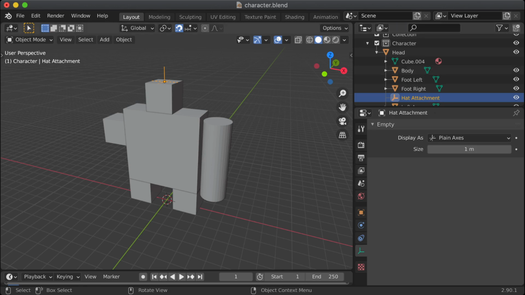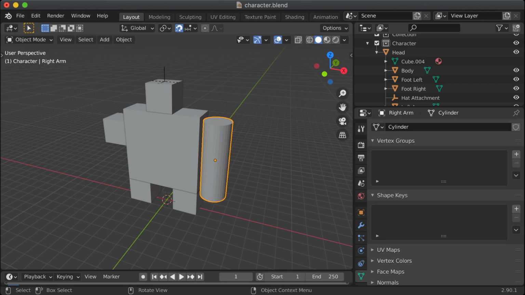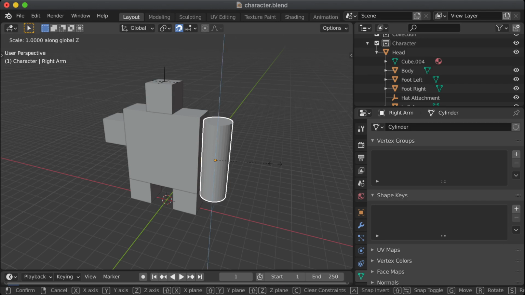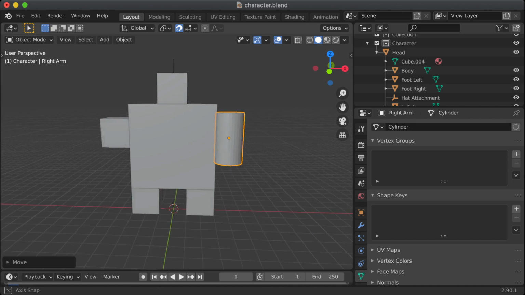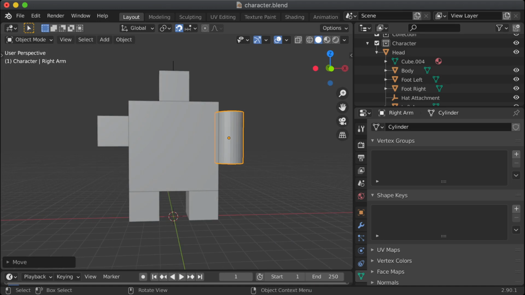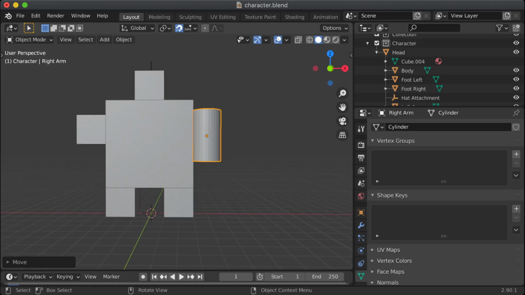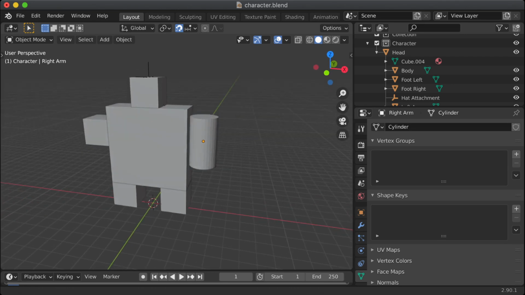Just thinking through this, we have these elements here. I'm going to scale that down a little bit. Scale Z 0.7, 0.6, there. Move that up a little bit. So if we did want to add an attachment point for, let's say, a hand, we could do that.